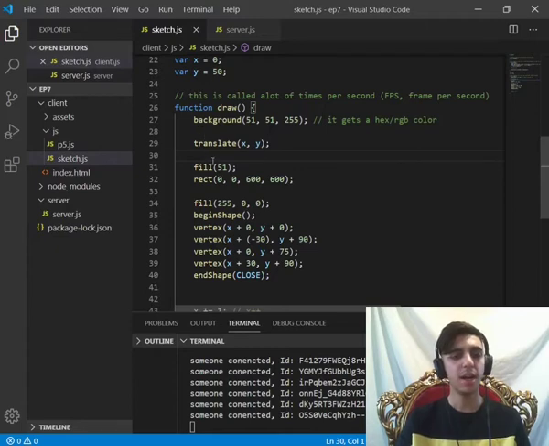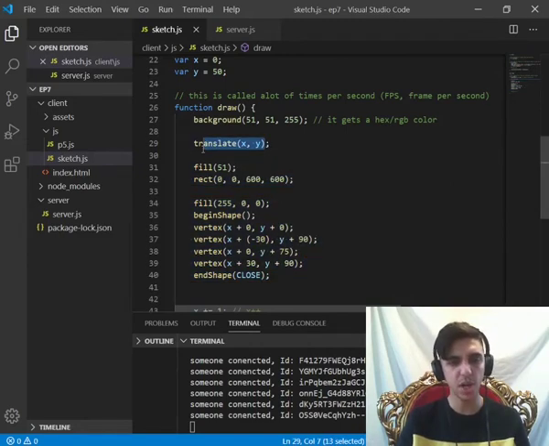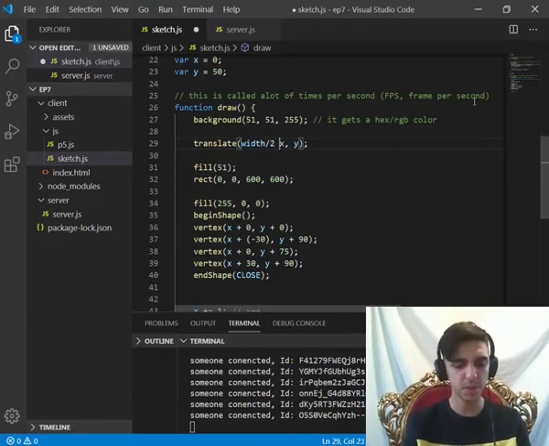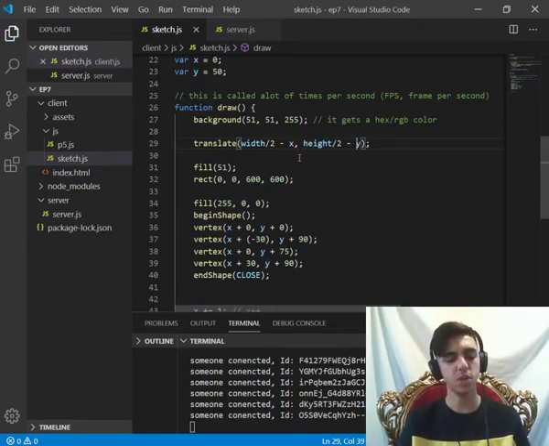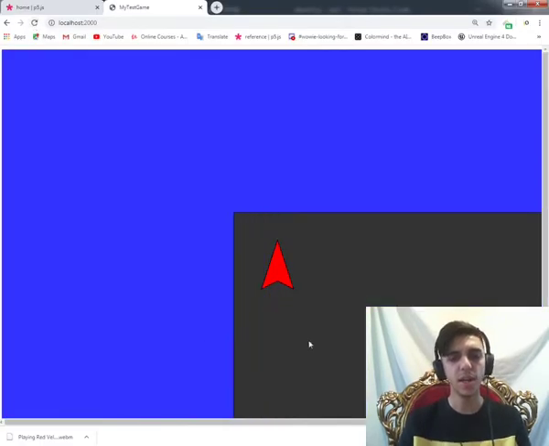We translate to the location of the player, and then we draw everything according to that location, but we are never going back. We are never setting this in the middle of the screen. We're never saying that. So let's do that as well. So I should say width divided by 2 minus x, height divided by 2 minus y. Let's hit save, Control S, go back to here, refresh. There we go.